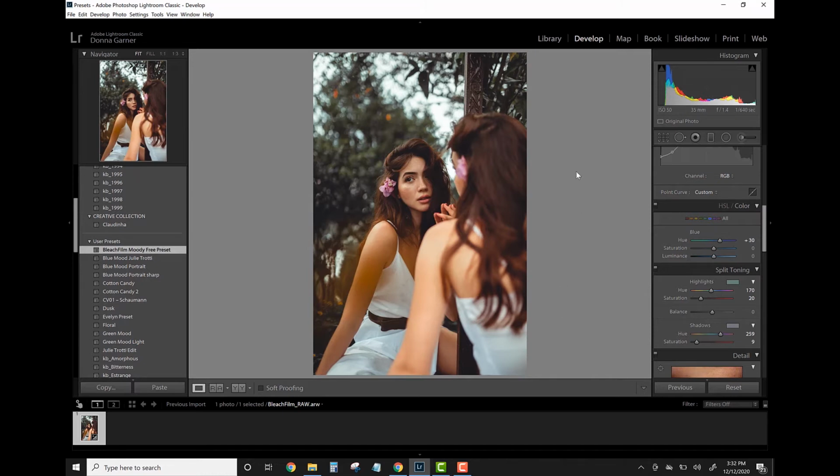Okay, so this is how you do it on Lightroom Classic. Now I'm going to jump over and show you all how to do this on mobile.